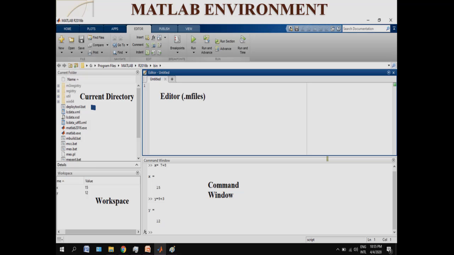First of all, we have the current directory in which we are working. This portion shows the current directory, or the folders or files in which we are working. Down at the bottom of the current directory is the workspace, where all the details of the variables we are working with in the current workspace are present.